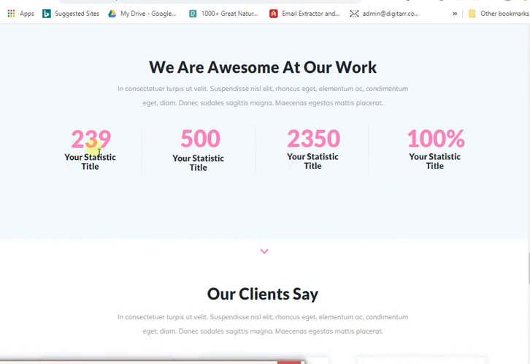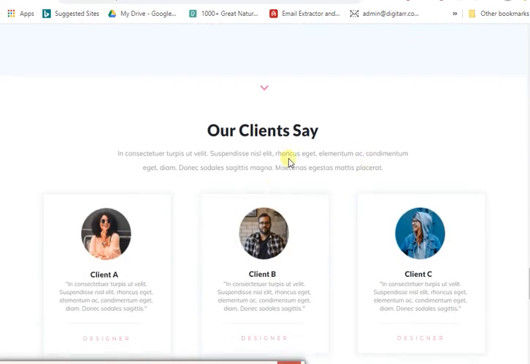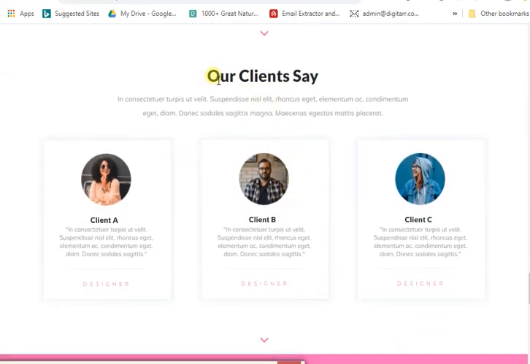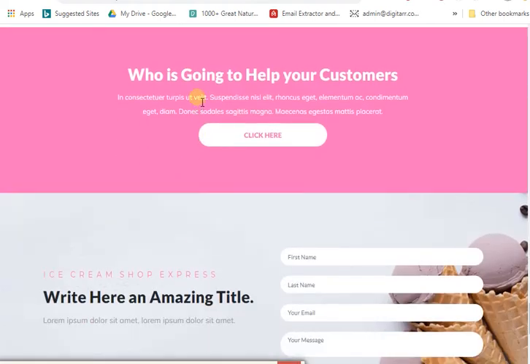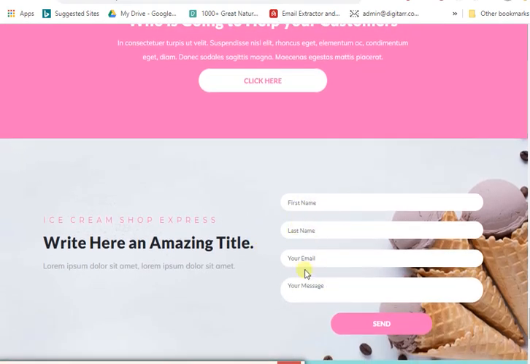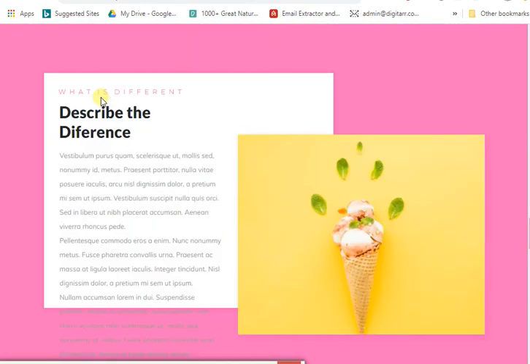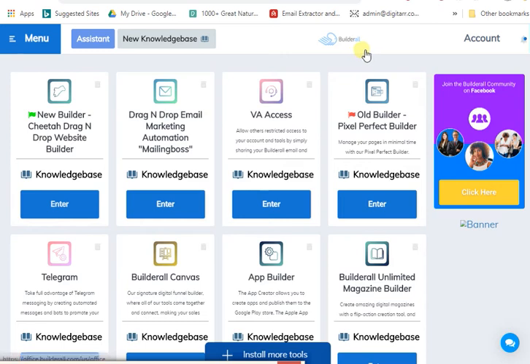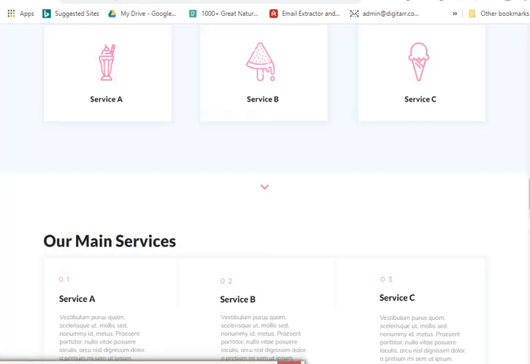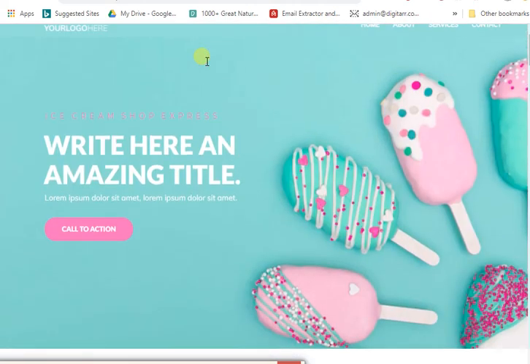These are the statistics of people that go into your website. This is what your clients are saying. Maybe if you have a service that you also render with your blog, or this can also be titles of the blogs that you have created in the past and all that. Who is going to help your customer, guys? So many things. This is the contact email list that you can use right here. This is your contact, this is your menu. You can link your social media here. There is training inside builder that is going to take you step by step how to use it. Once you get here, they're going to show you the training, and you're going to sign up and start using builder right now.